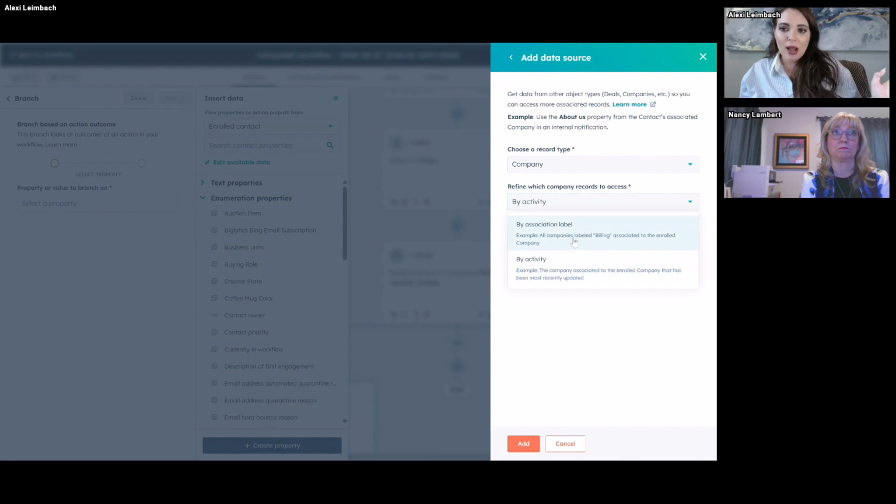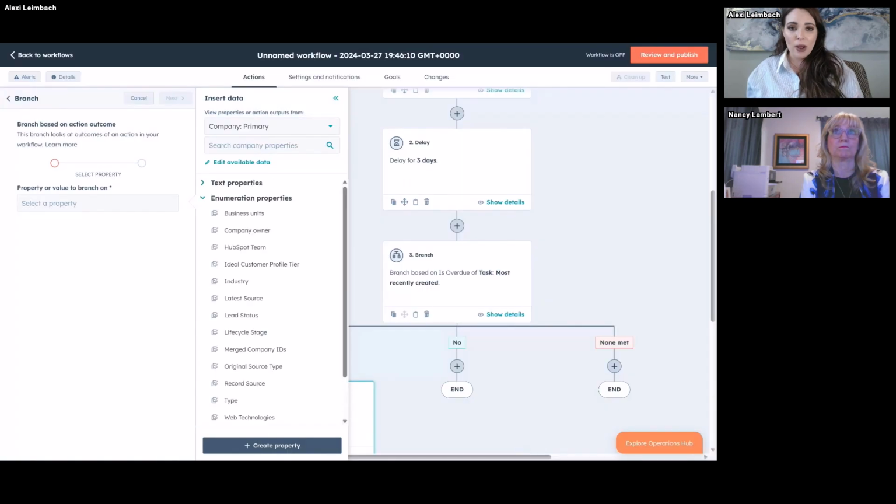But I'm going to choose association label instead. And this is where I'll choose, I only want either the labels or I just want my primary company information. And I add it that way. So that's how you use association labels when pulling in data.